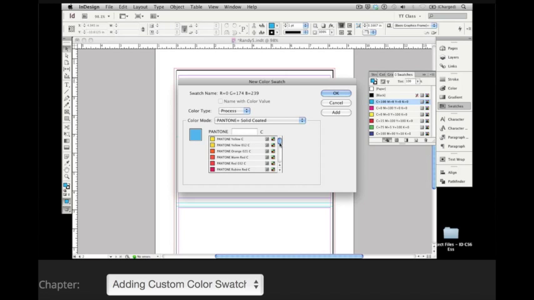Now I could go through this list and get myself to exactly the spot where that would be, or if I already know the color number that I'm looking for, I can just type in 288, and it'll automatically take that color and translate that. So I can create a new Pantone 288C color. Now I could add this swatch right now, but I want to make a couple of changes first.